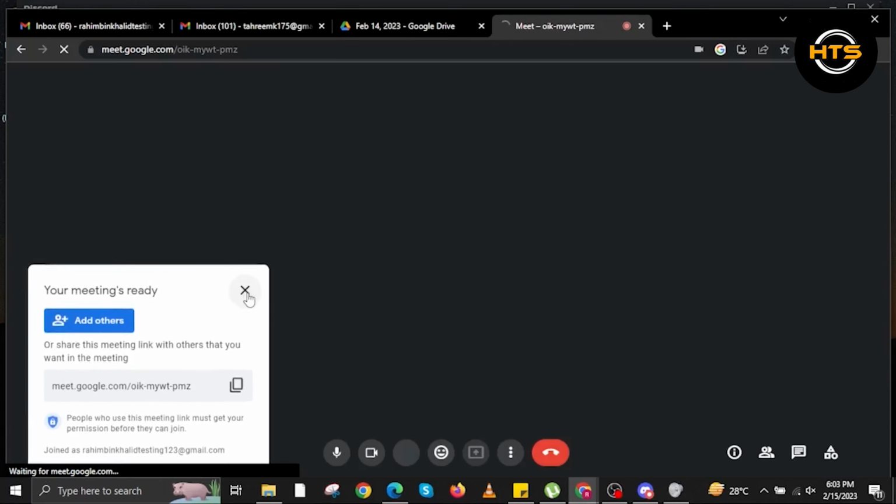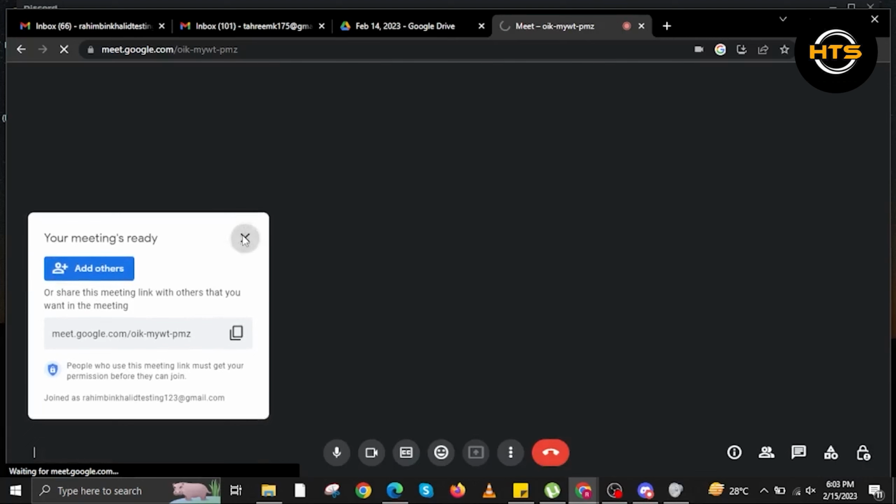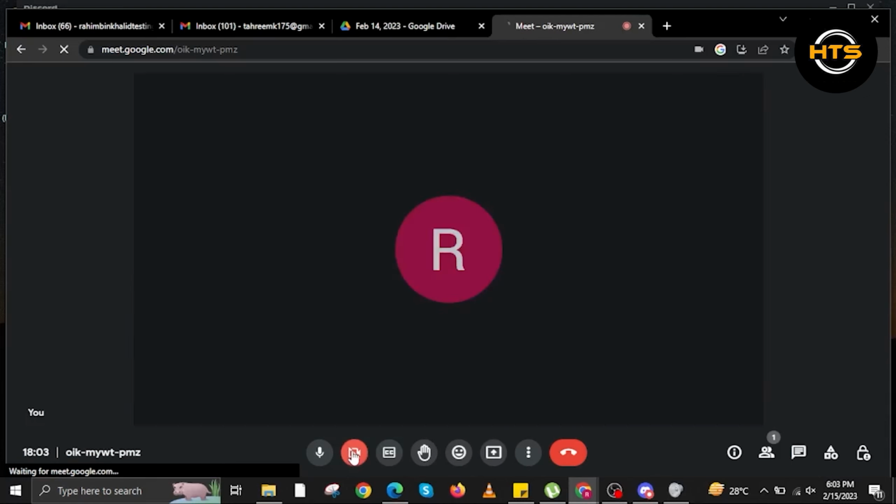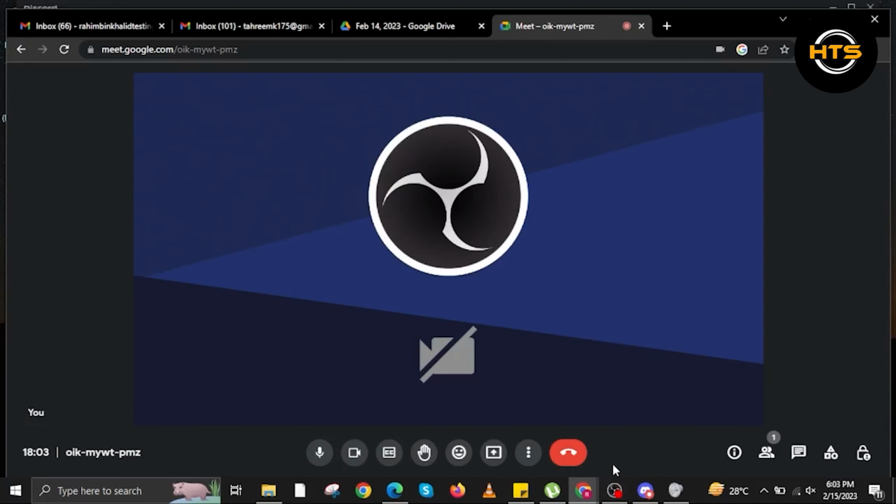In here, you can add others to the meeting. Once the G-Meet has loaded, you can now turn on or off your camera, and you can also mute or unmute your microphone. Now to share your screen, all you have to do is tap on the square with the arrow icon. That will allow you to share audio with video in Google Meet.